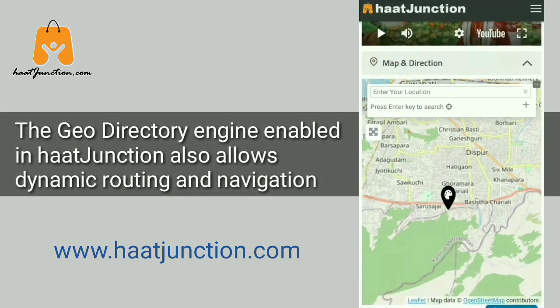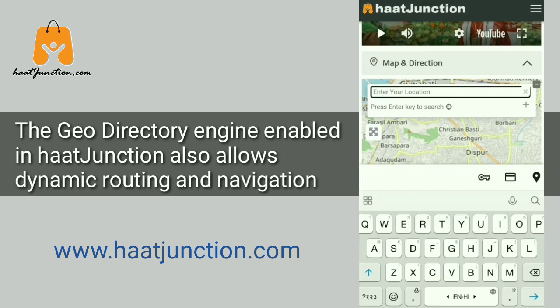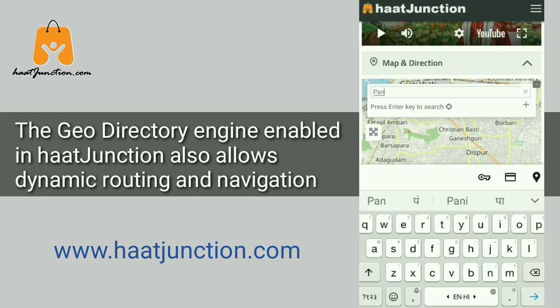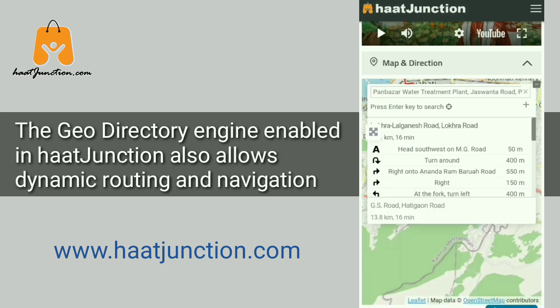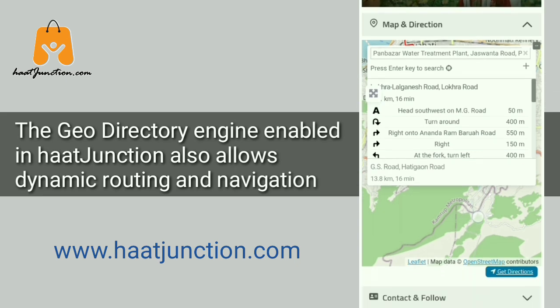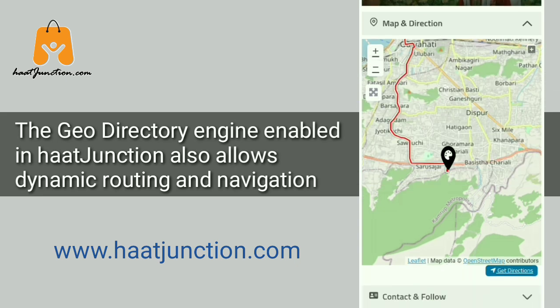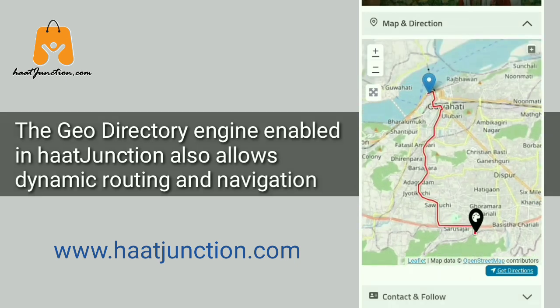With GeoDirectory, Hut Junction also provides its own integral routing and navigational features, which are available on the map interface itself. Current locations can be selected by searching for embedded geocoded locations in the OpenStreet database. Location points are generated on the fly and inserted in the map interface. Automatically, the shortest route from the point to the business location is calculated and displayed.